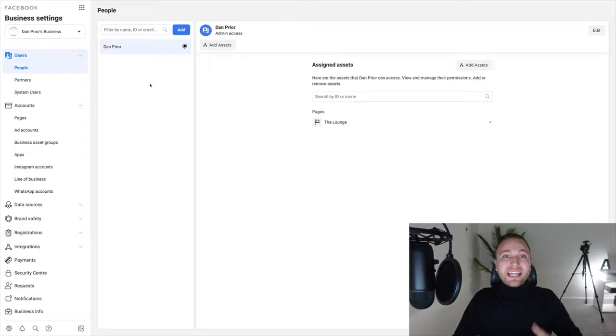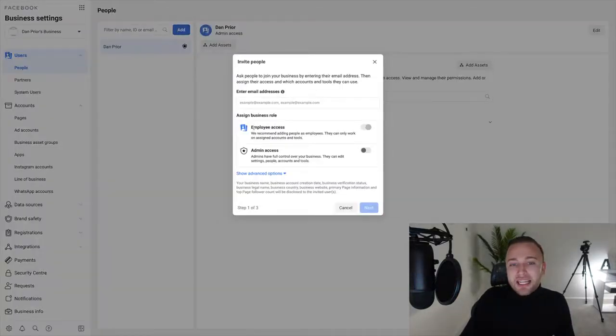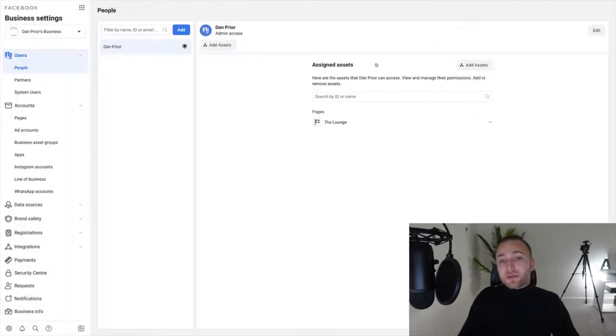Now, this is where we can add other people onto our business manager. So, for example, if we have employees and we want them to launch our ads for us or analyze the data, we can hit the blue add button here, and we can add somebody with employee access or full admin access as well. So if we want them to have full rights over the account. All we simply need to do is enter their email address, hit next, and we will send an invite through to their inbox, and they'll be able to accept that and have access to everything within our business manager. We want to make sure that we are on here as well.